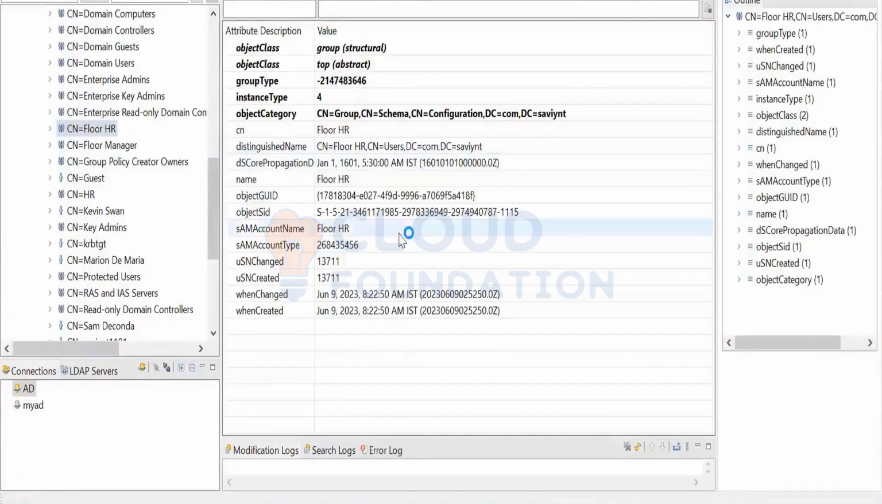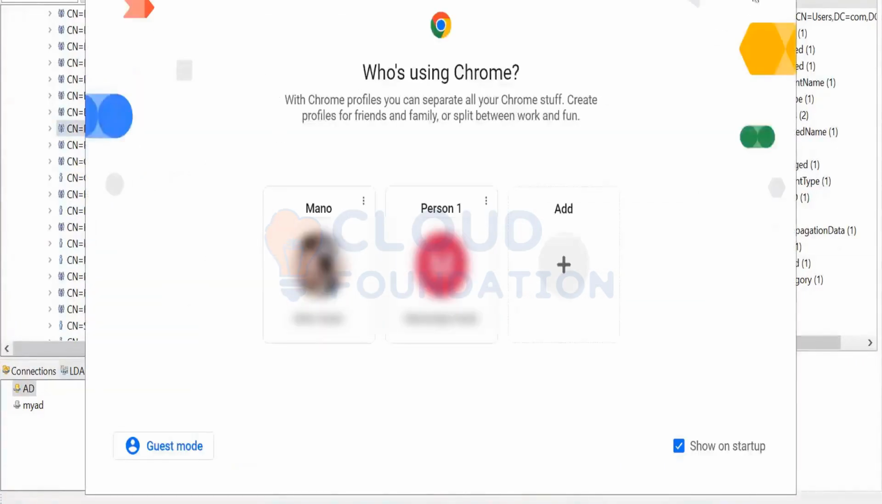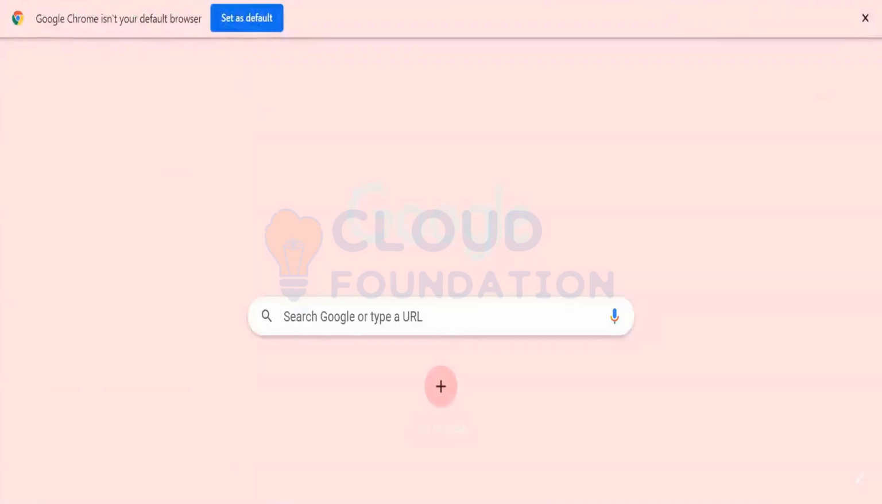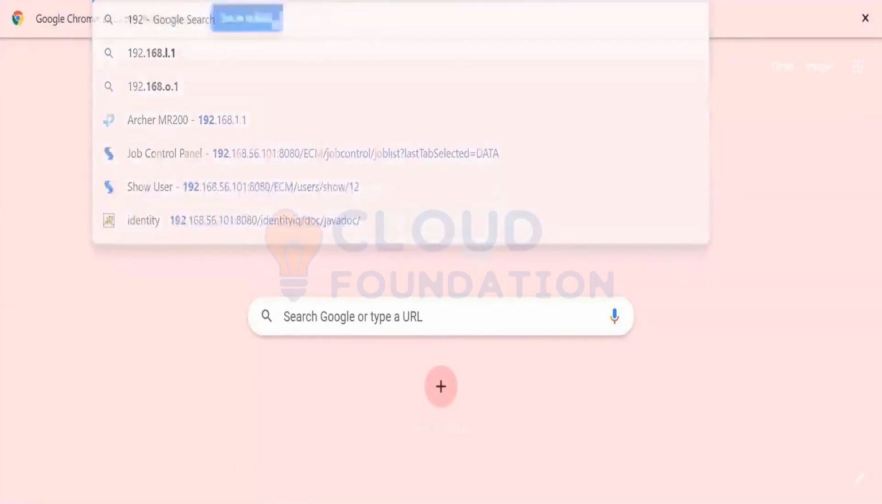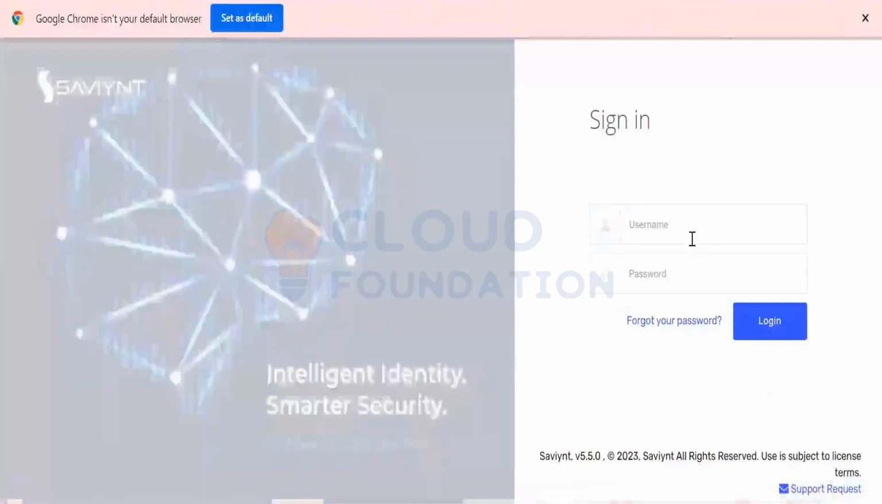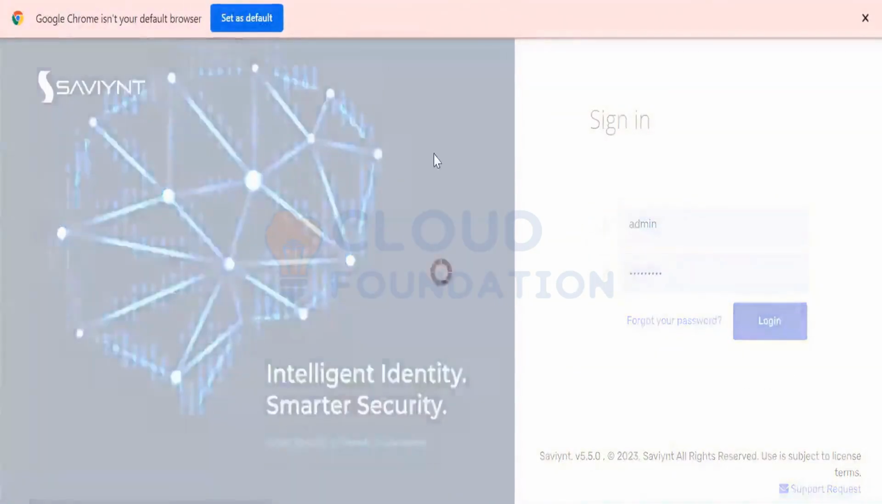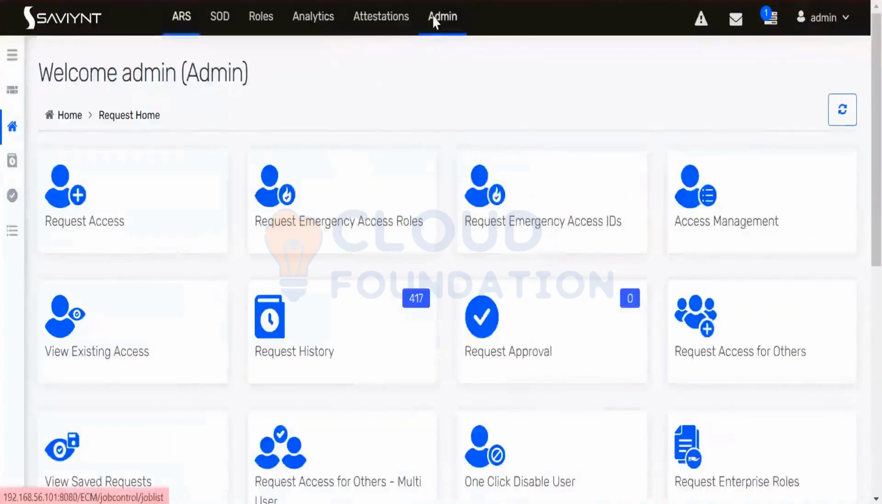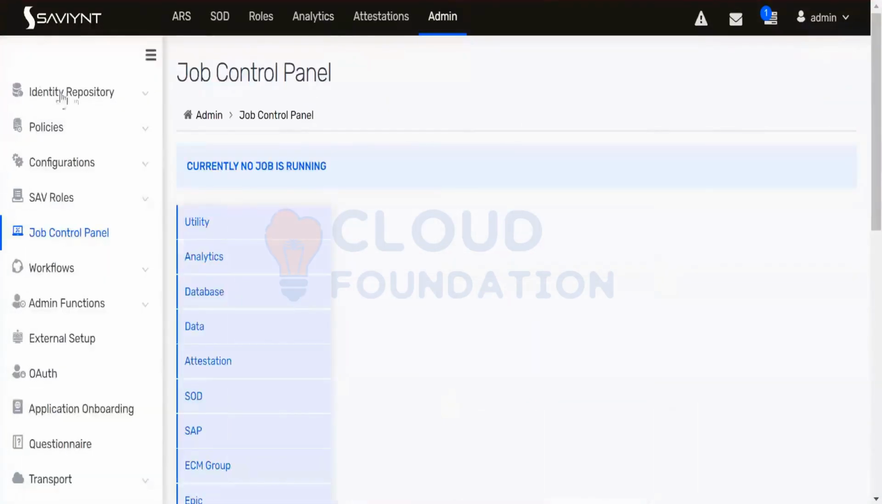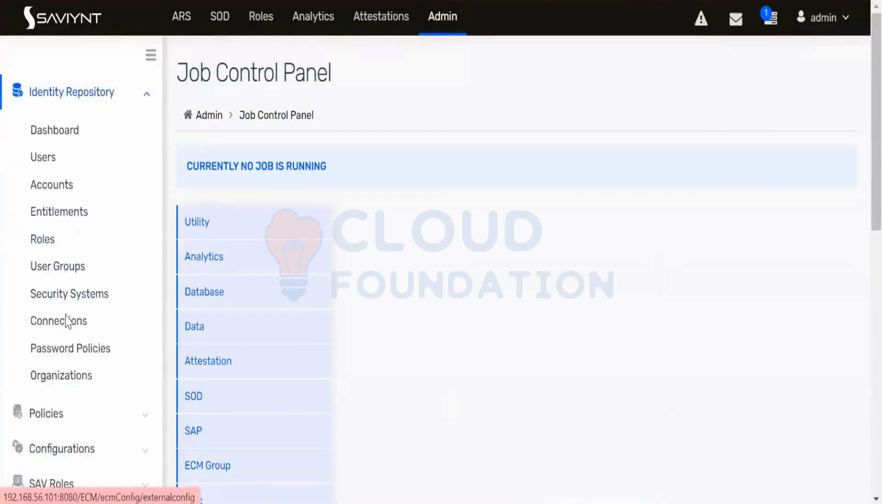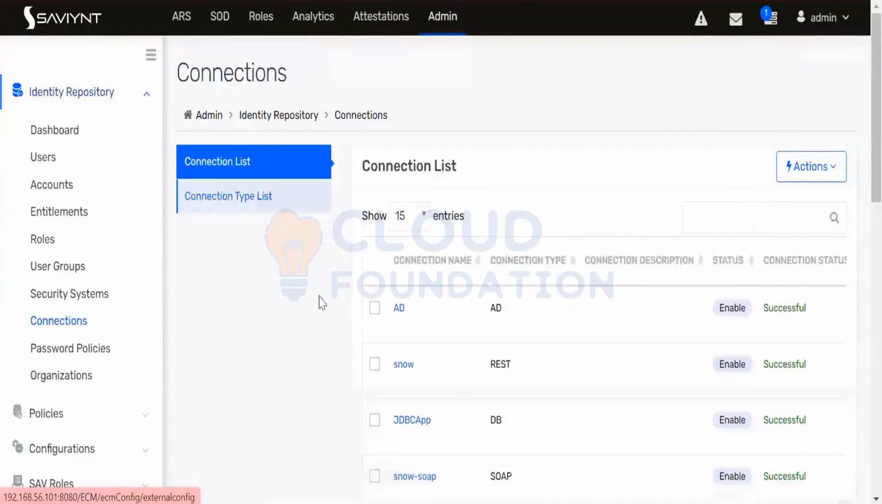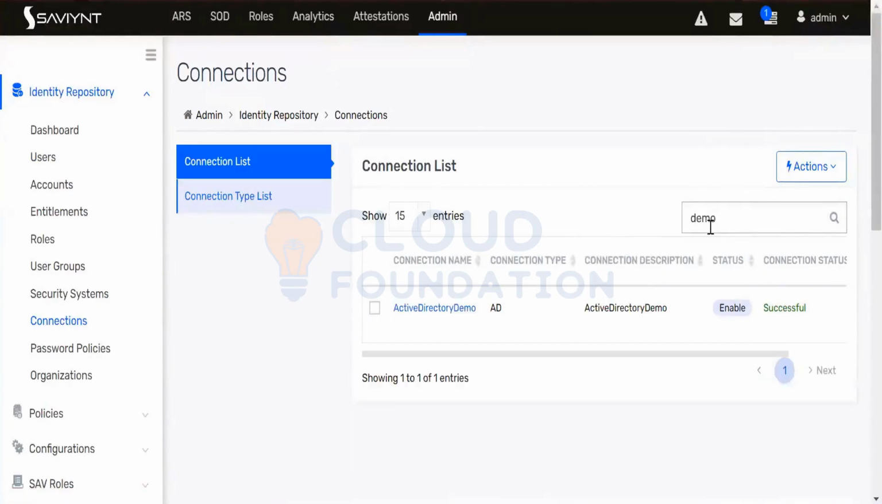In my Saviynt application, search it, and let's log in. Go to our main, and let's go to the connection. Let's open our connection, Active Directory demo.